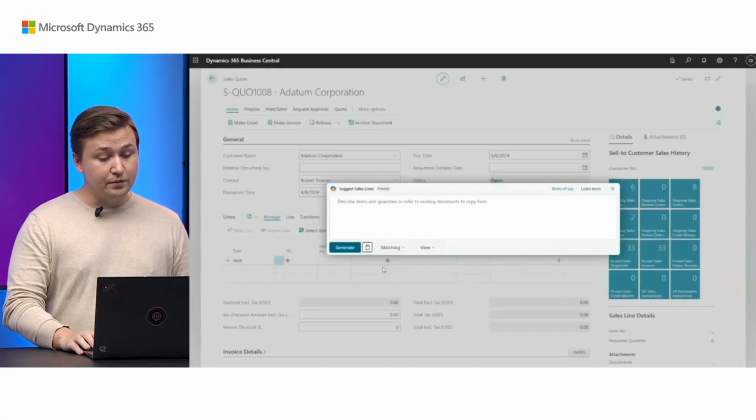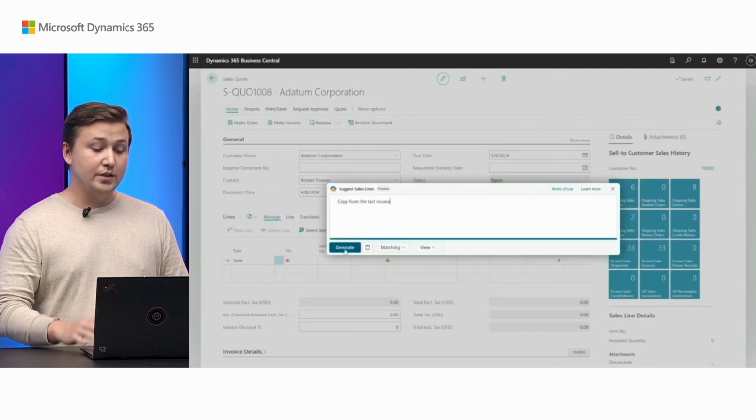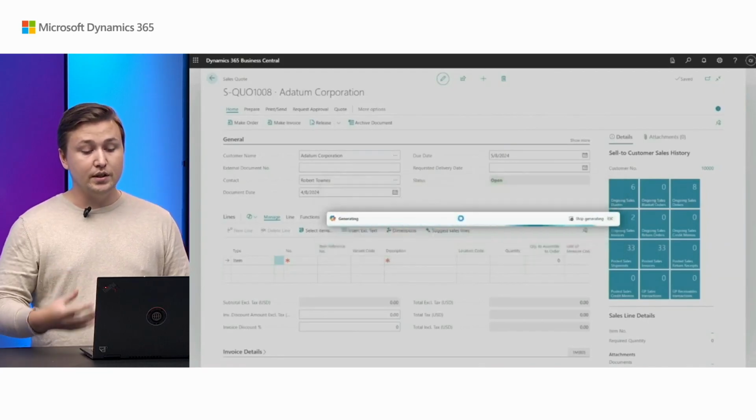So the sales line suggestion feature allows you to input some text, and based on that text, we'll generate some suggested sales lines to add. And that's pretty much the feature, but how do we actually test a feature like this?